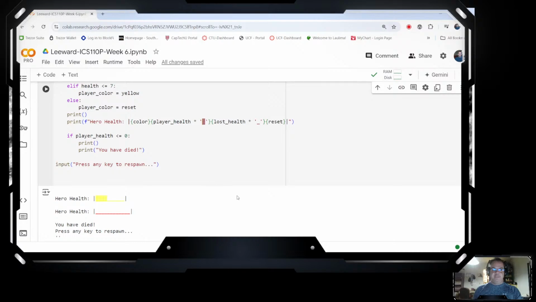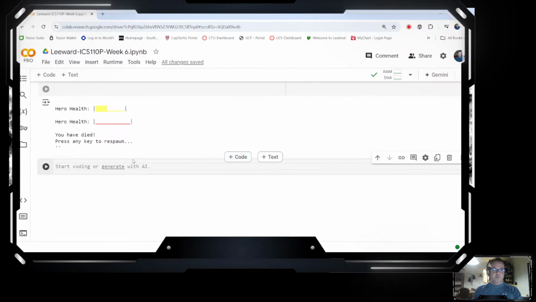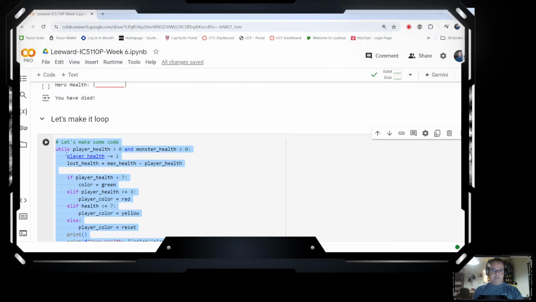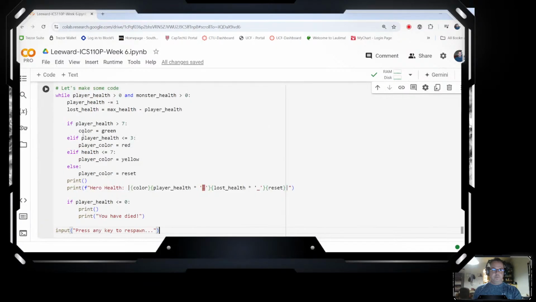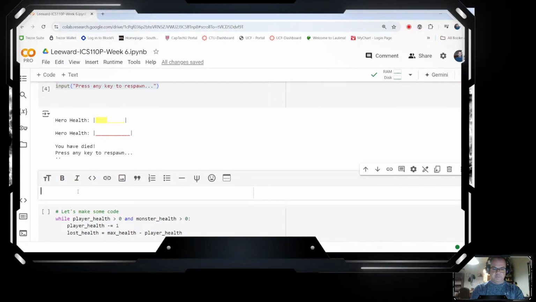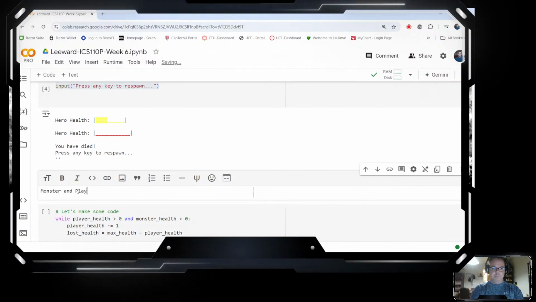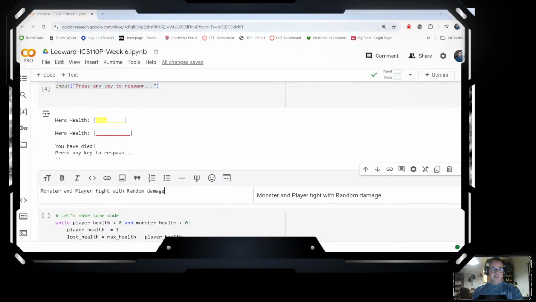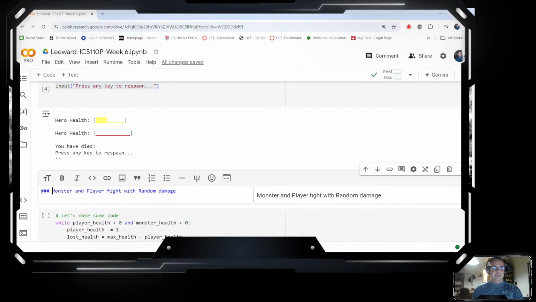Let's have them fight. Okay, so code. We're going to come up here. Let's copy what we already had. Let me add some text: monster and player fight with random damage. All right, I'm going to leave it at this for now, and what we can do is pick this up next week as an extra item.